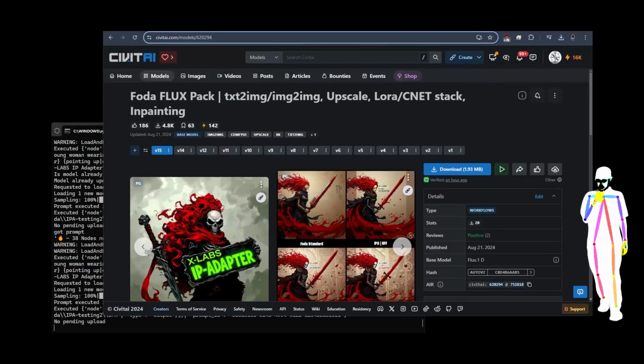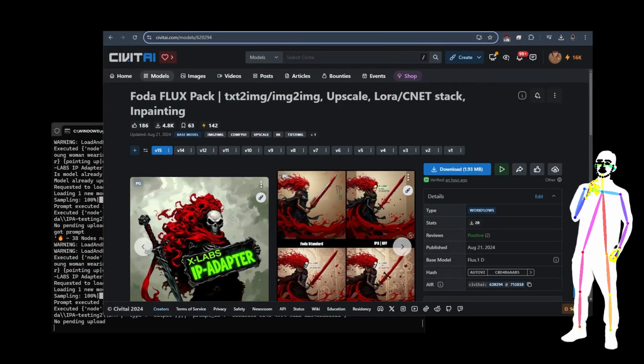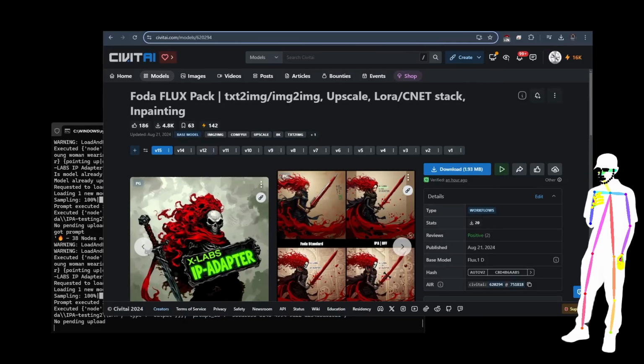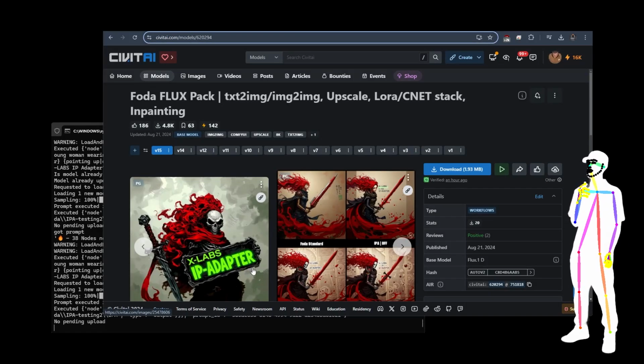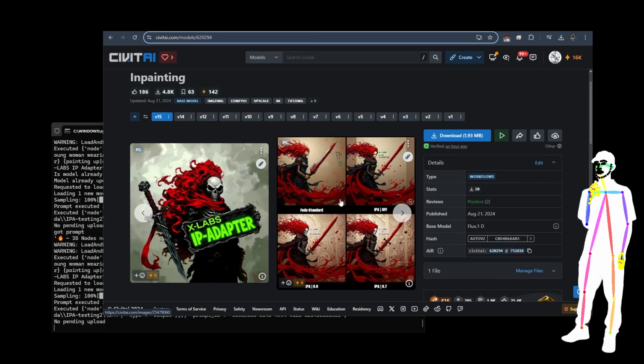Welcome back, everyone. We've got some good news for you today. X Labs have released the first IP adapter for Flux. We've got some good demos here.